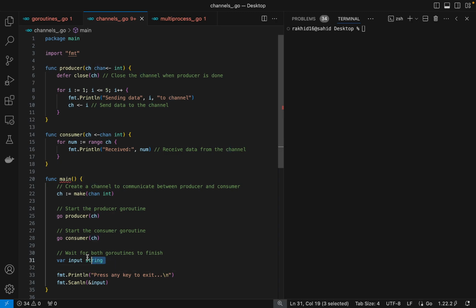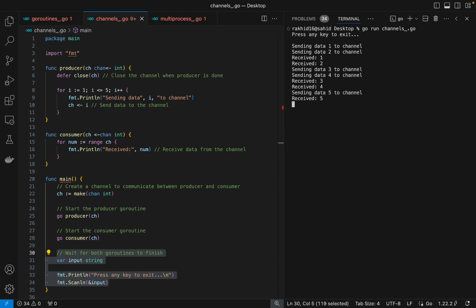This is just the helper code so we can see what happened during the produce and consume of data in this code. Let's run the code. Go run channels.go.